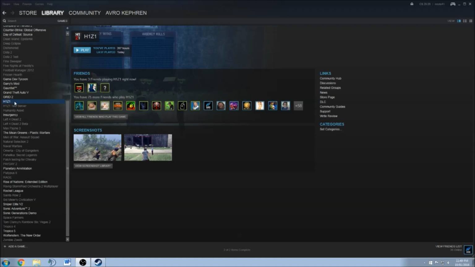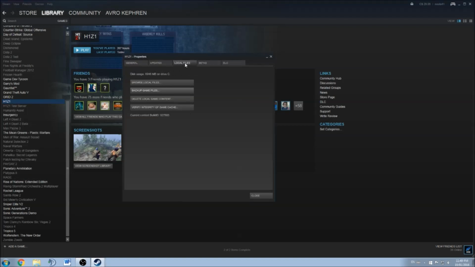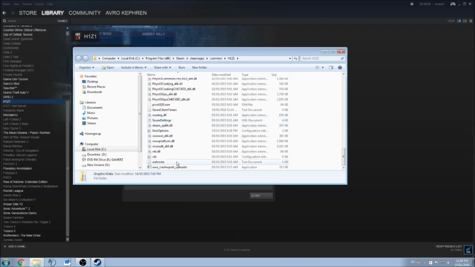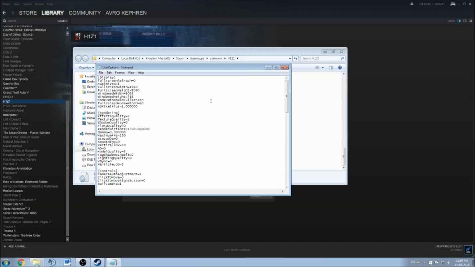First of all, you just go to your H1Z1 in your Steam account, click on Properties. After that, Local Files. You go to Browse Local Files. Now you're in your H1Z1 folder. You will need to search for the user options file. You double click on it. Now you see all your settings inside of the game.